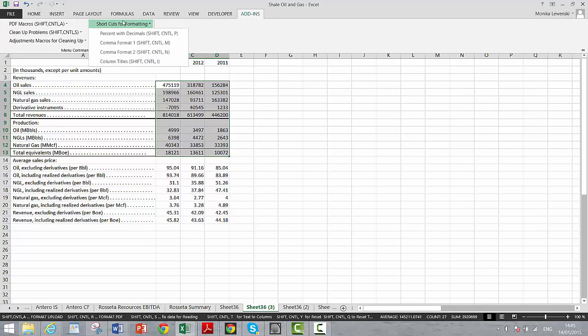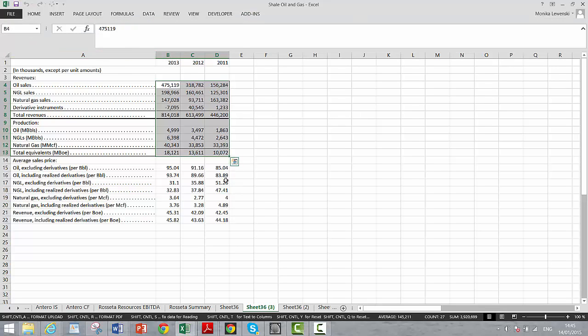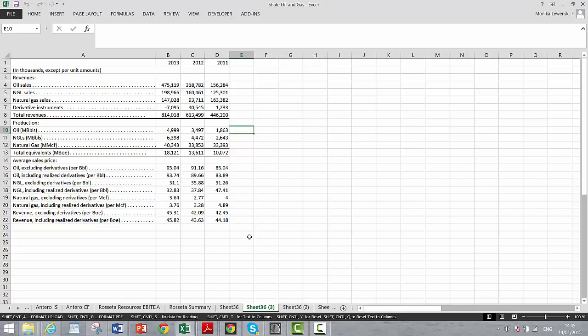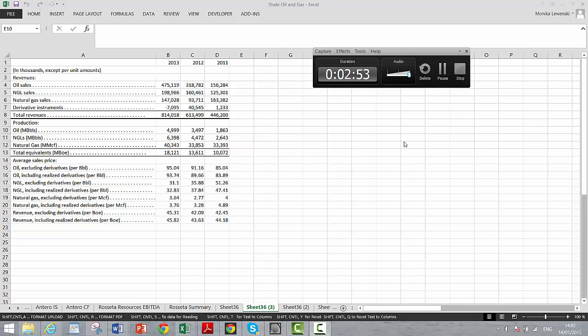add-ons, but you can do this with just Shift-Control-N. So that's how to really analyze the maximum columns to analyze in the PDF to Excel file.